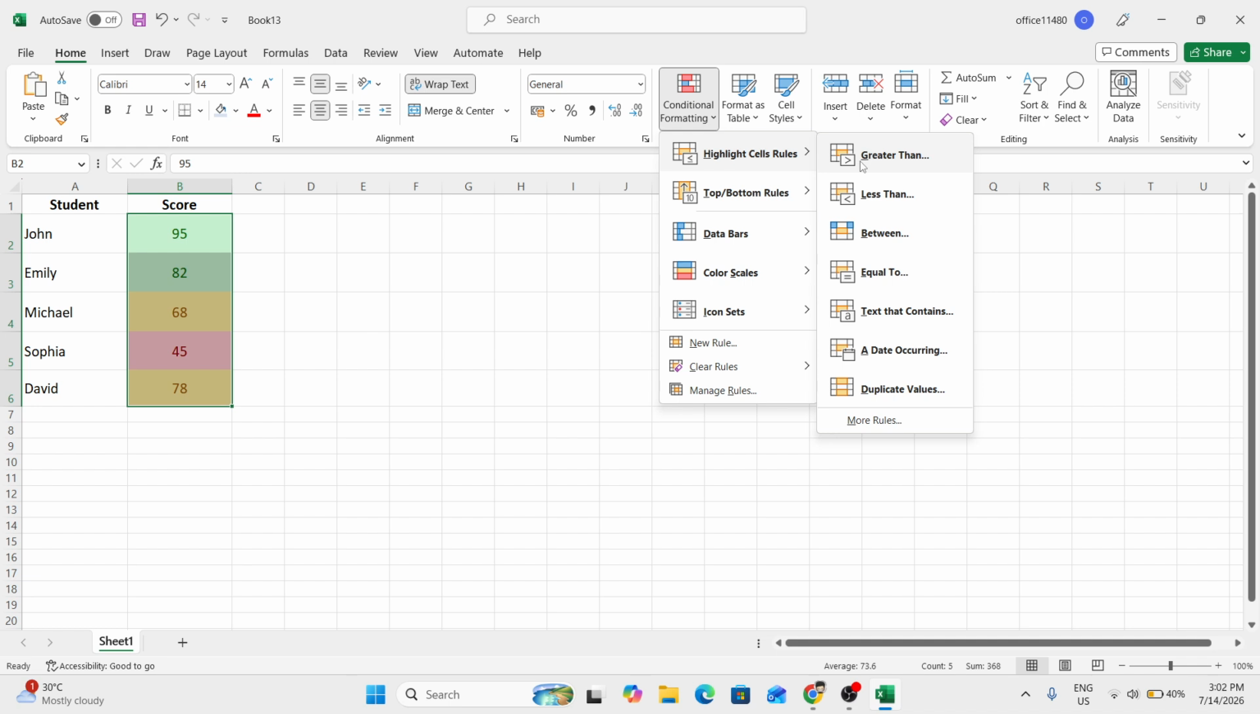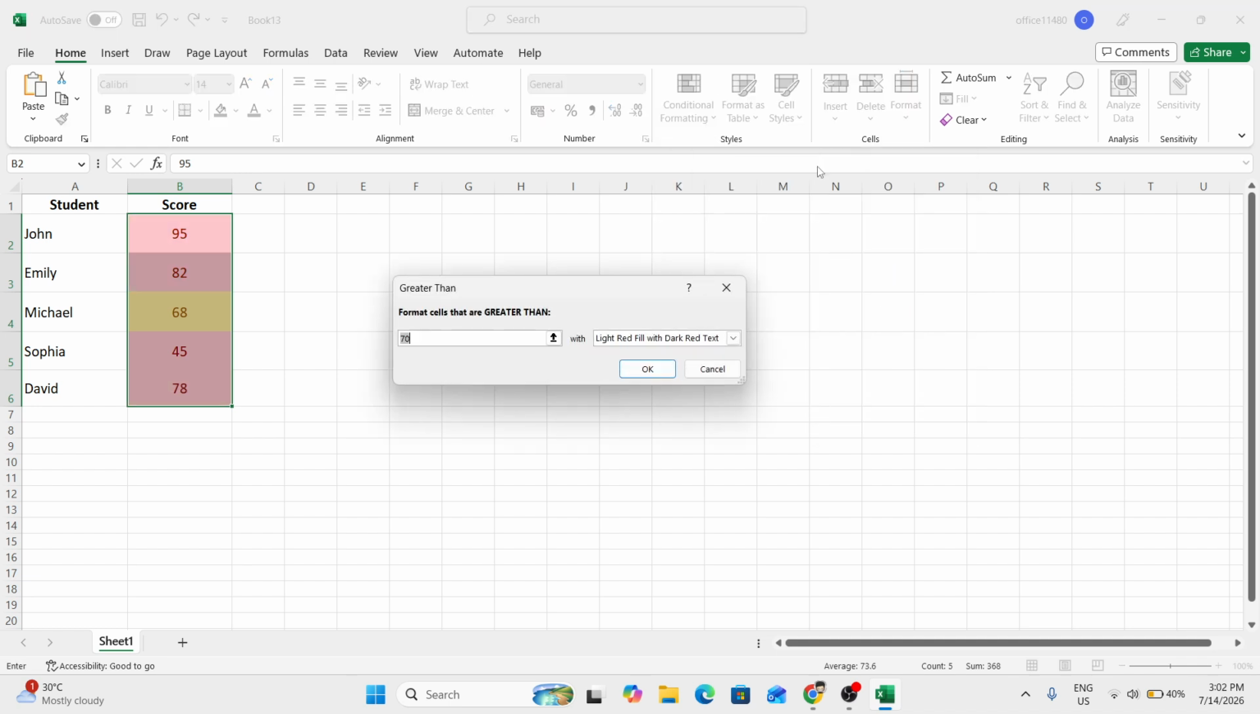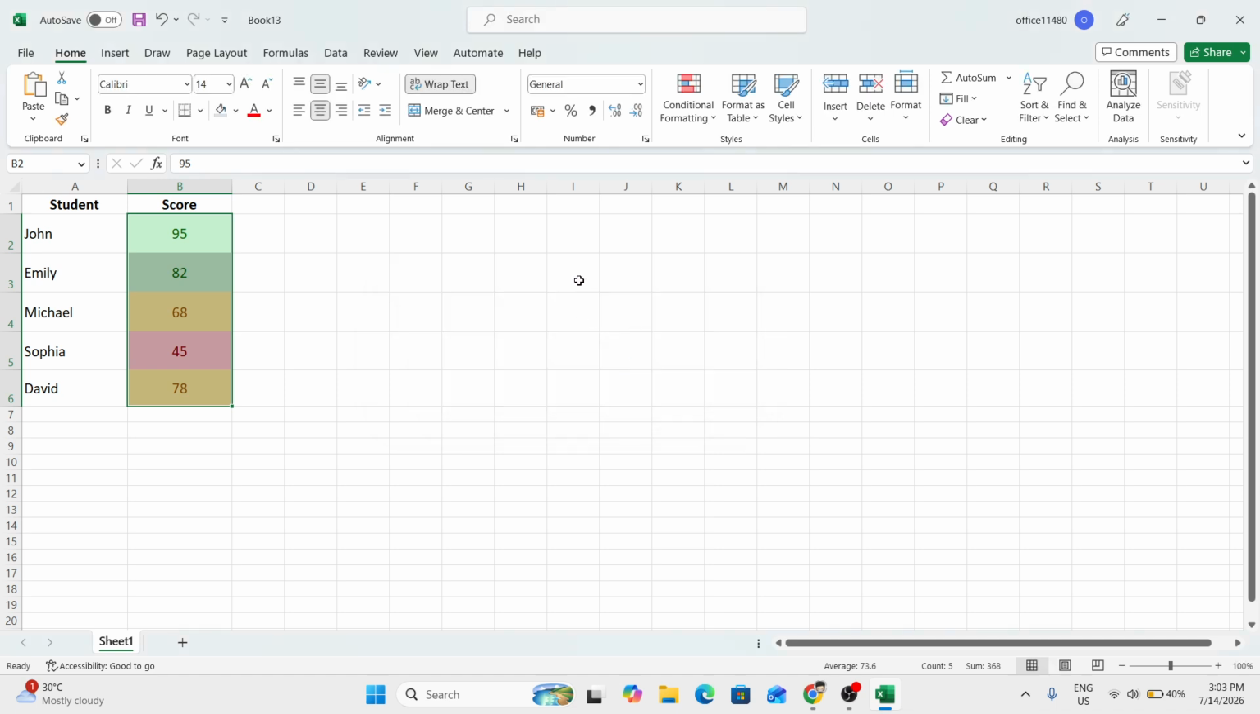Now, create the first rule for scores that are 80 or above. In Highlight Cells Rules, click Greater Than. In the value box, enter 79. This works because any number greater than 79 will include 80 and above. Then choose a green fill option so high scores stand out clearly and click OK. You should immediately see qualifying cells turn green.